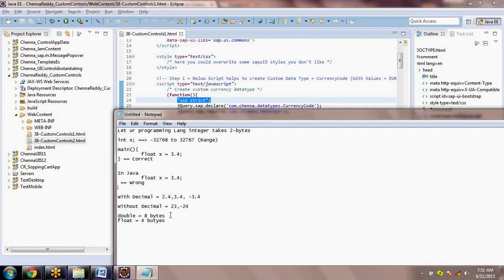Look here, this is a real number. So the conclusion is what? All real numbers are by default double in programming languages. That means even though you are just giving 3.4, internally it will be stored as a double. So every double will take 8 bytes of memory. But on the left side you have what?